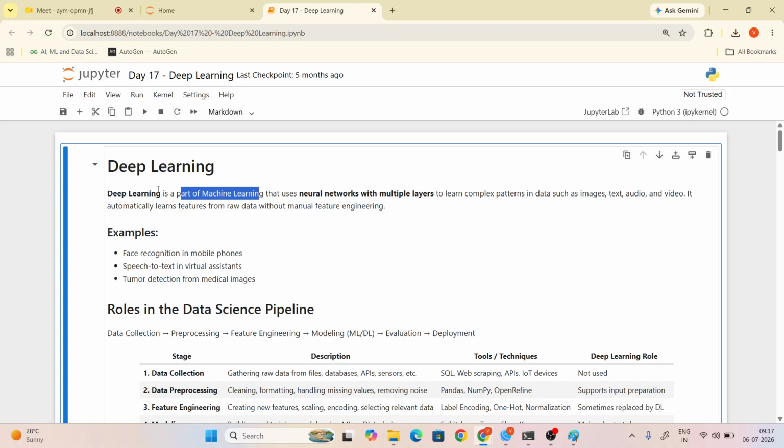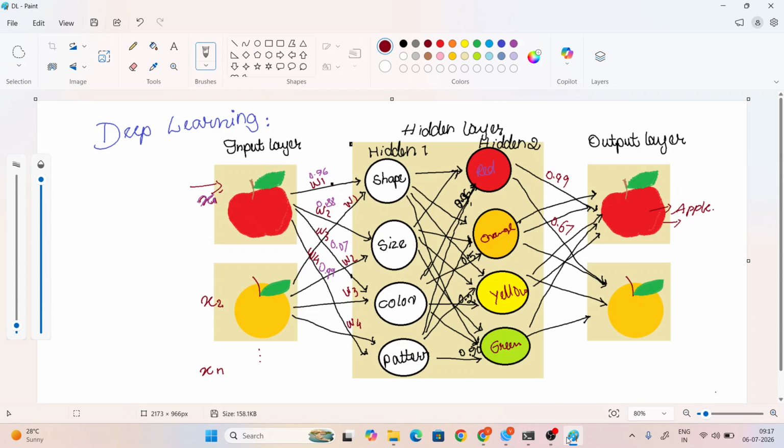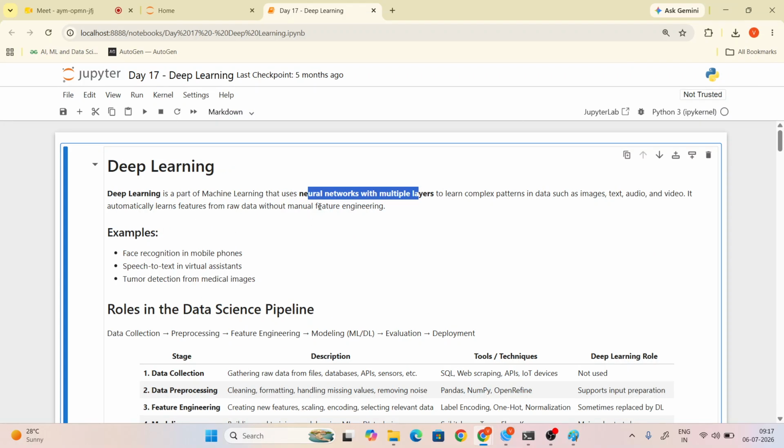Deep learning. Deep learning is a part of machine learning, mainly using neural networks with multiple layers. Here, the multiple layers are present in the neural network. These are the network layers, which I have given as an arrow mark. Only then is it a neural network with multiple layers. So it learns complex patterns. Complex patterns mean it identifies the pattern, shapes, colors and sizes.